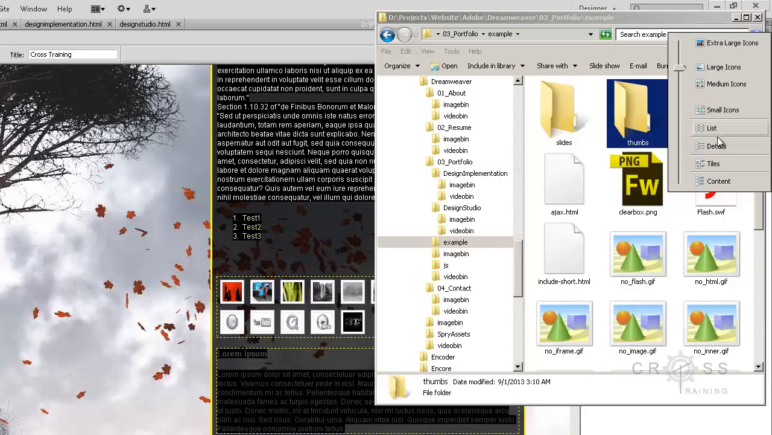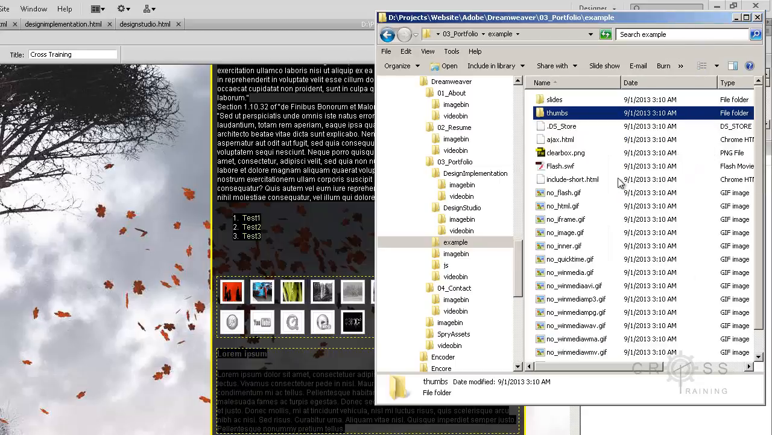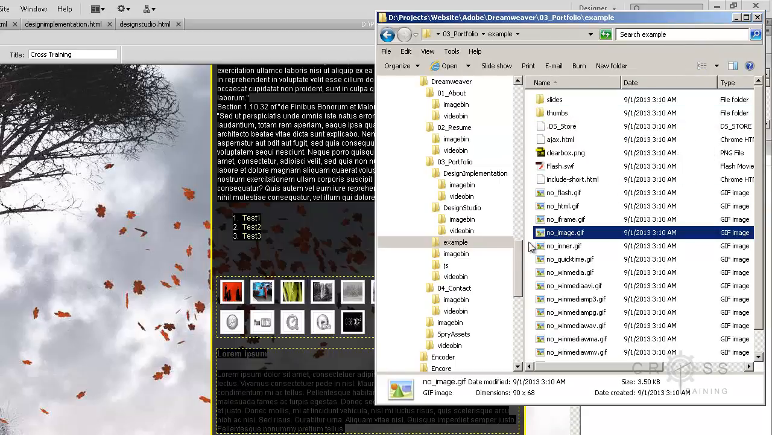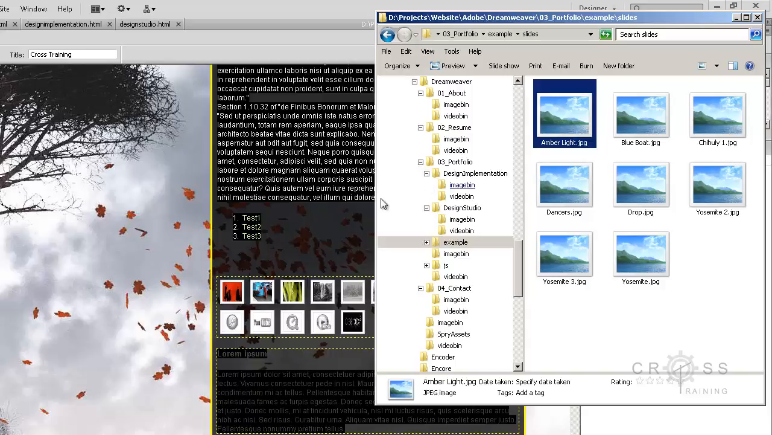So if we go inside examples, we can see slides and we see thumbnails. I can actually change this to detail view. And these images here are related to the actual button controls of this widget, so we don't want to remove those. But if we go inside slides, these are the actual thumbnails to these example images here. So we can actually delete these out and put our own in, our own slides.